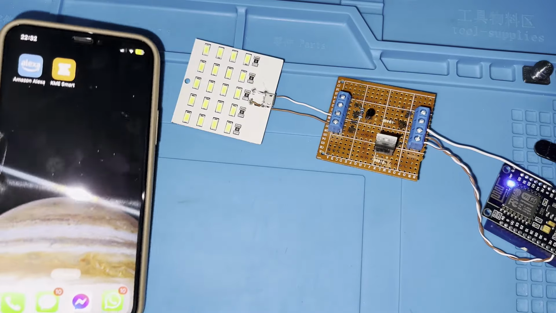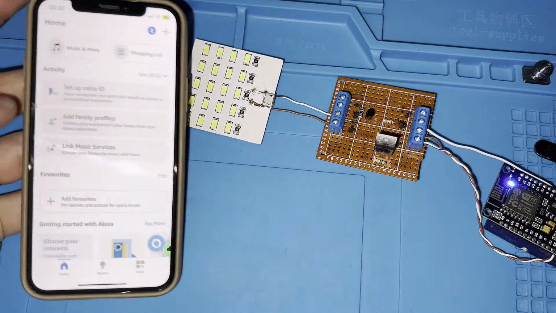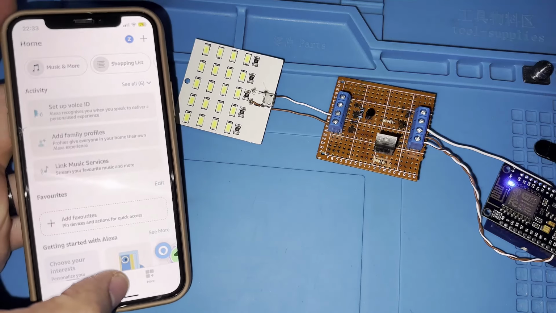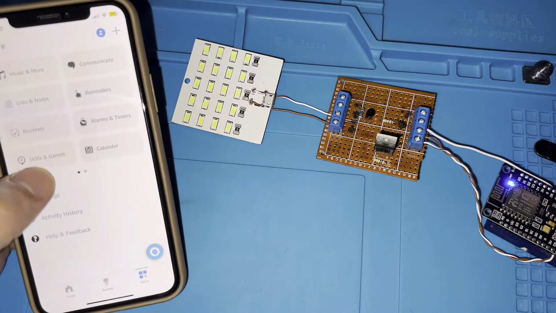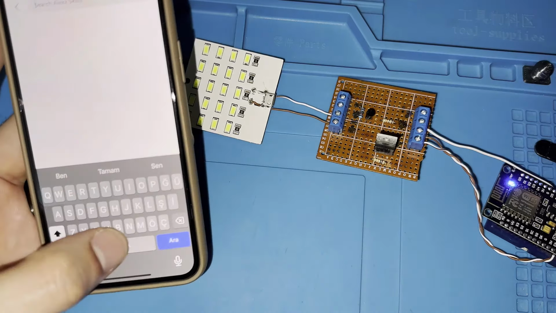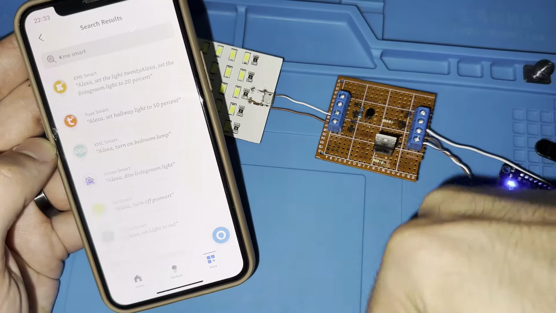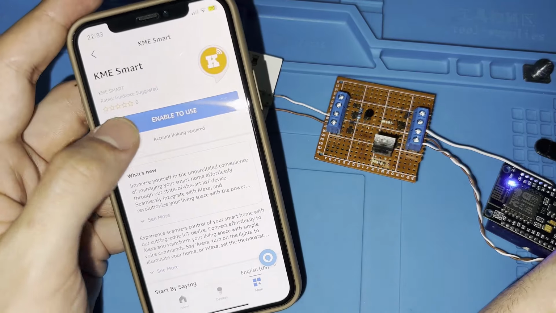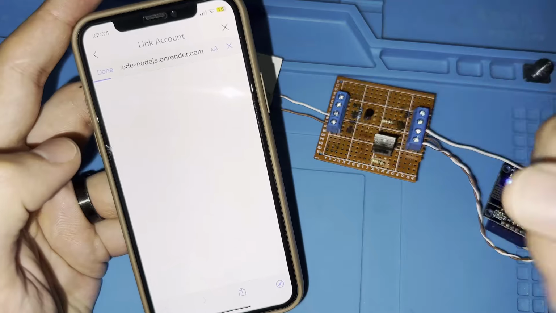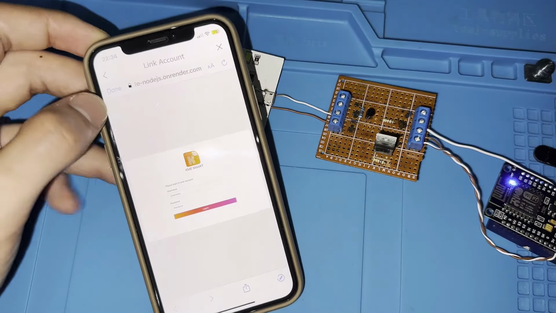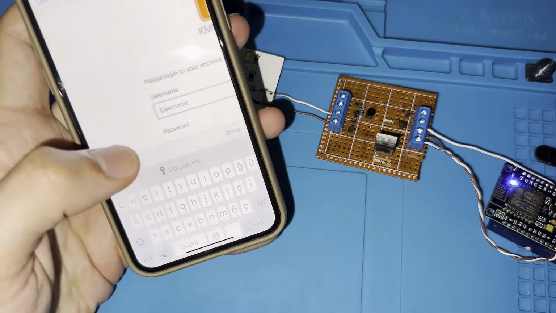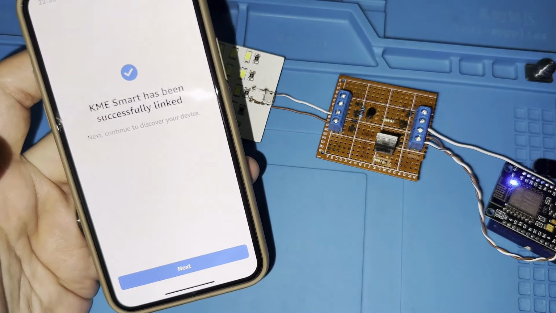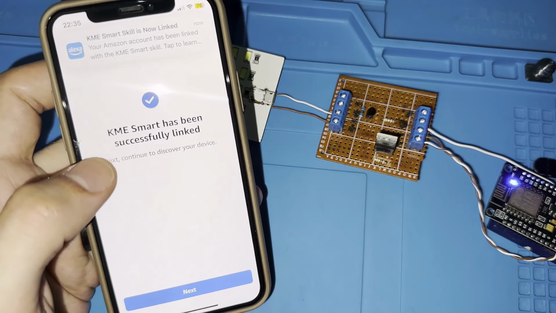Of course, it's also possible to control this system over Amazon Alexa, and let me show you how we can do that. In order to add this device to the Alexa ecosystem, we need to go to Skills and Games. Here we need to search for KME Smart and add this plugin to the ecosystem. Then we link this to the KME account that we had created. On this page, we are going to enter the account details, username and password. As you can see, the linking process has been done successfully.